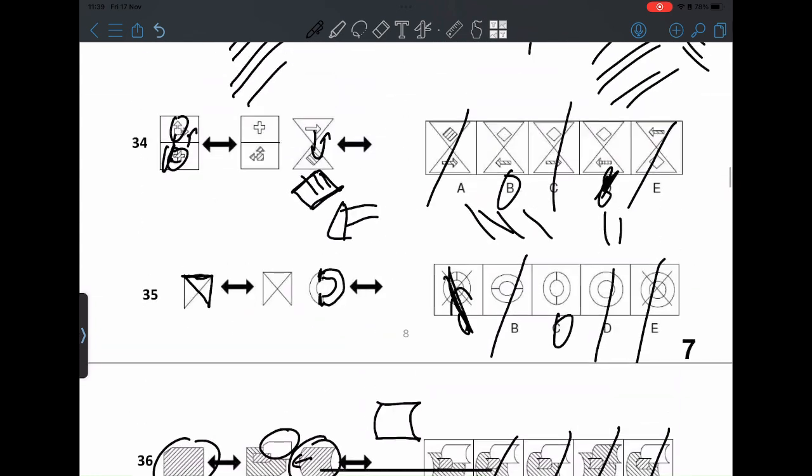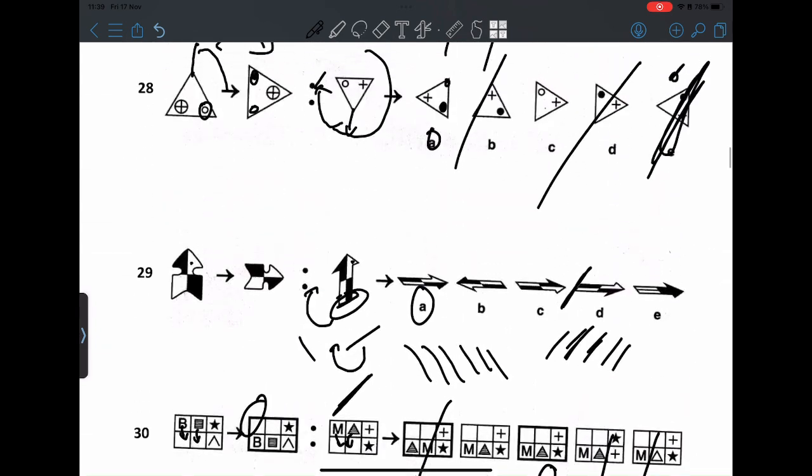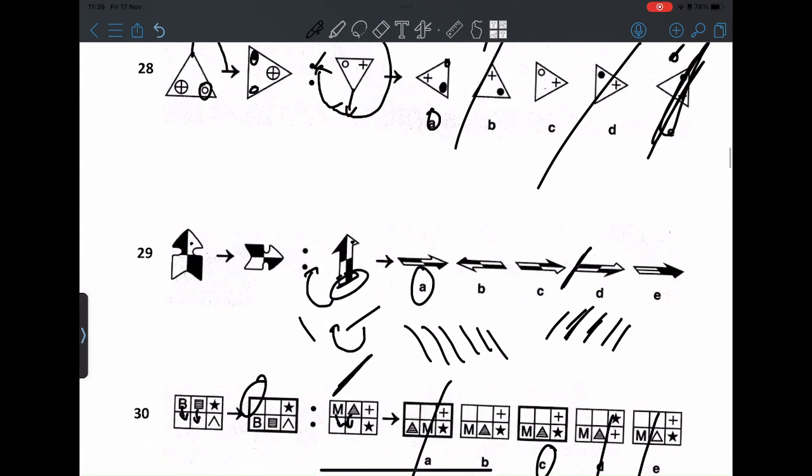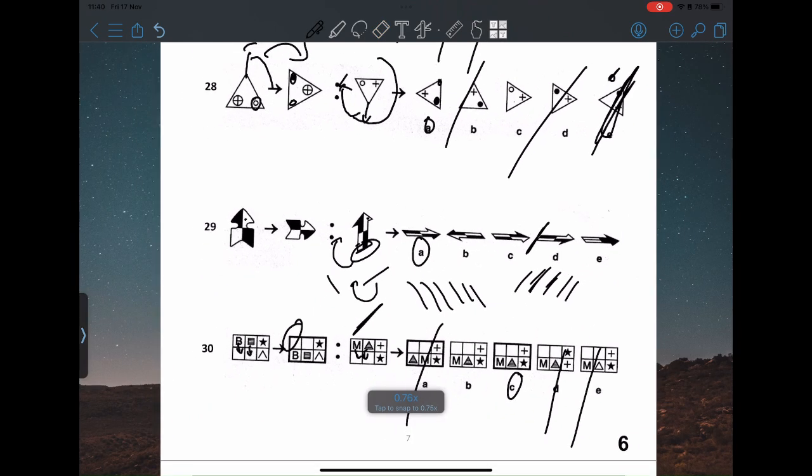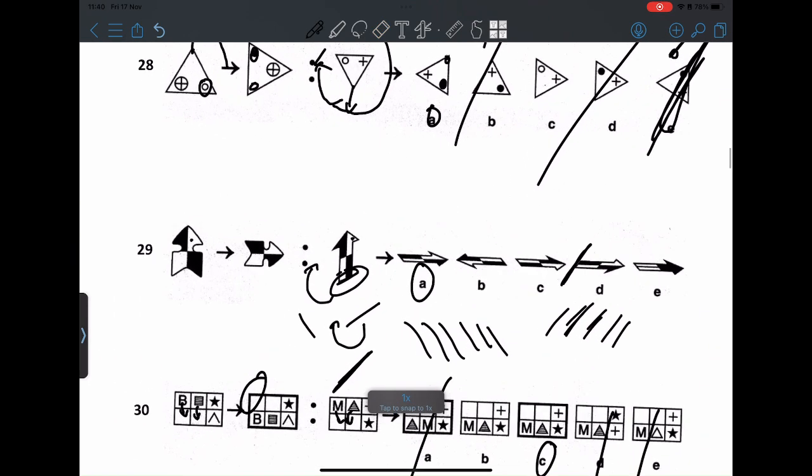Question 29. Yeah, that's probably the one where... Oh, why can't I rub this out? I'm assuming most people chose D. Let me see what they... Yeah, 20% of you chose D, and then 20% of you chose C.